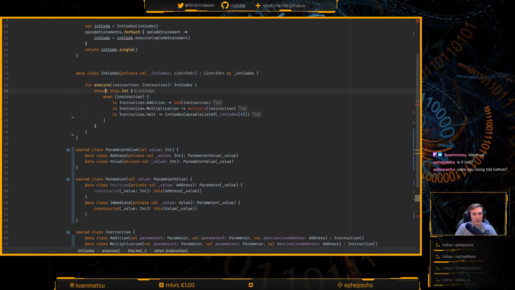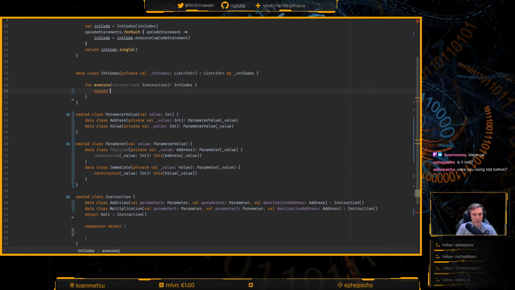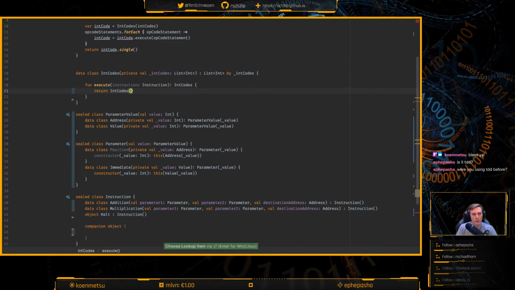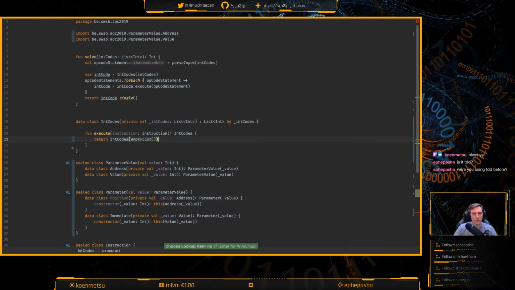So all of these are going to return int codes eventually. But you know what? Let's just return. And what is int codes? I think it's a class. So maybe return of an empty list or something. There we go. There, it compiles. Yay.